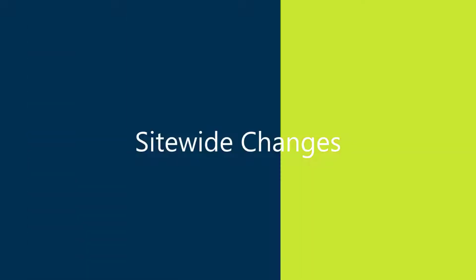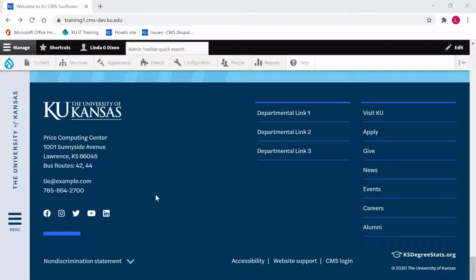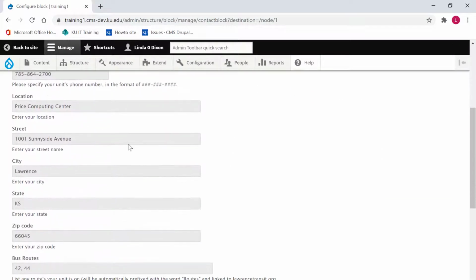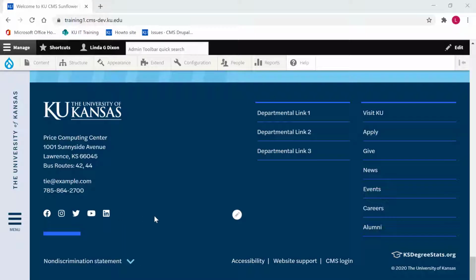The first site-wide edit we'll make is in the footer. As I hover over the contact information, it looks like a block you can edit. If I click on the edit icon, we really aren't able to edit anything from here. This is true for contact information as well as social media. The departmental links column can be edited from here.